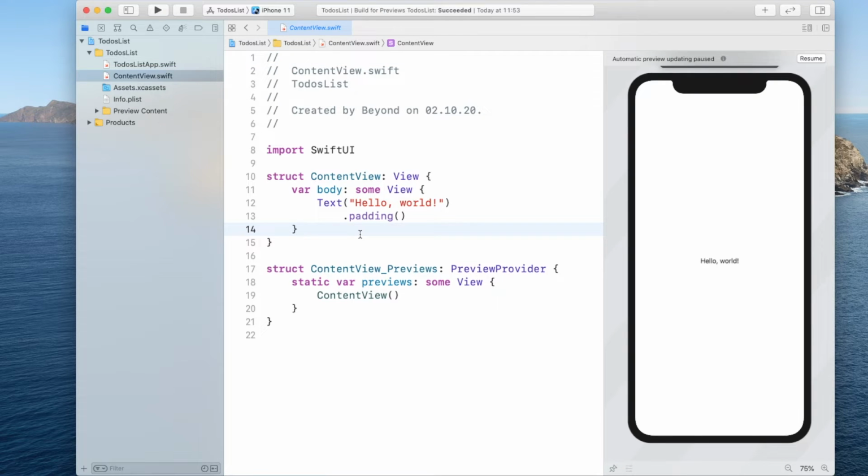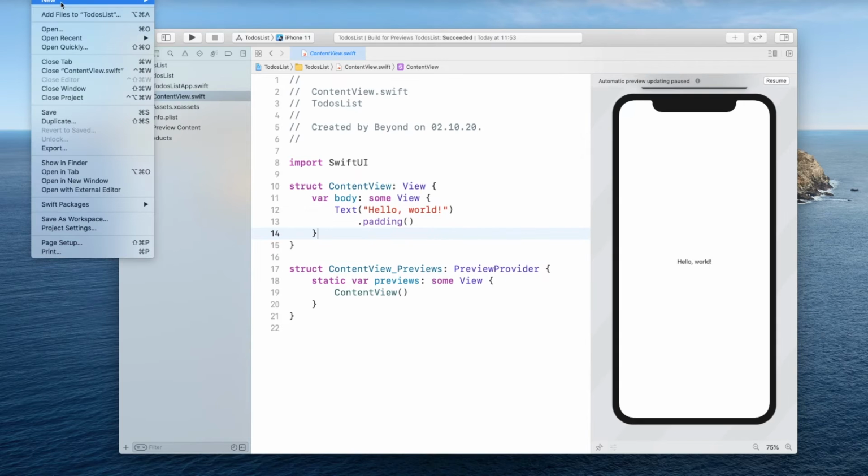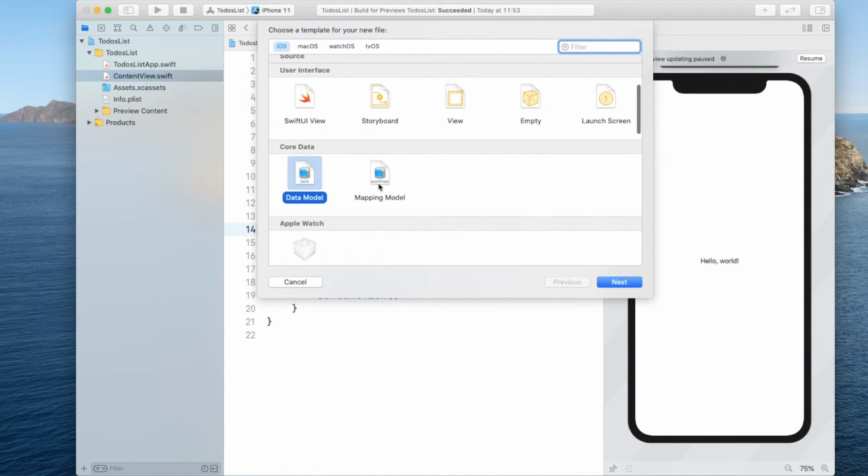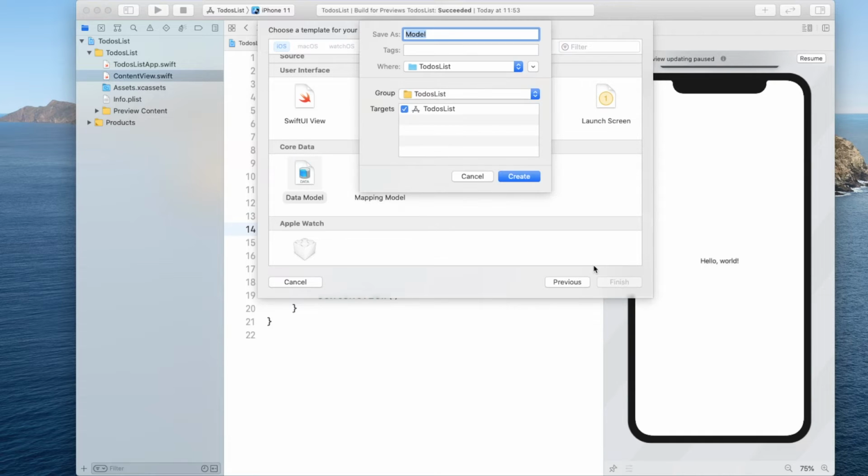Now the first thing we need to do in here is think about our data models. Obviously our to-do list contains multiple tasks that we have to finish. So let's start by creating a model for our tasks. The way we do that is we go to File, New File, and there we scroll all the way down to the Core Data section and select the Data Model template. Now we have to give it a name. I will simply name this one ToDoList and press create.